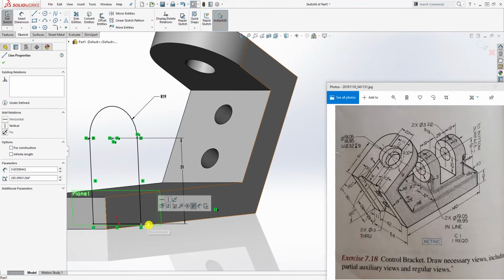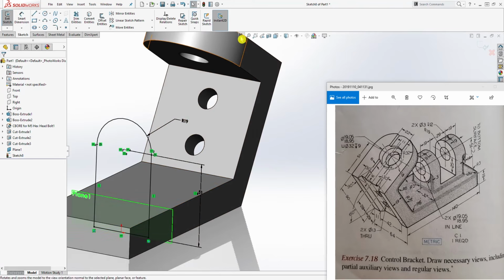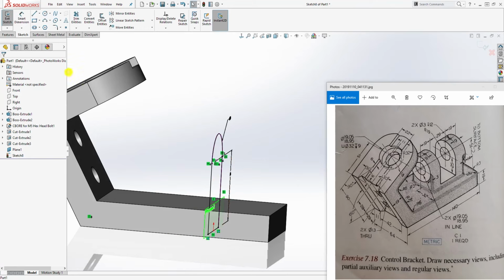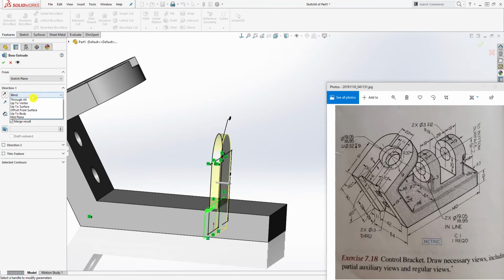So you should have something like this. I have something extra over there, so I'll delete it. The sketch should look like that. Then what we are going to do is go to Feature, Extrude by the mid plane, and we are going to extrude it. We are not extruding the entire thing. We are just extruding this bottom part.